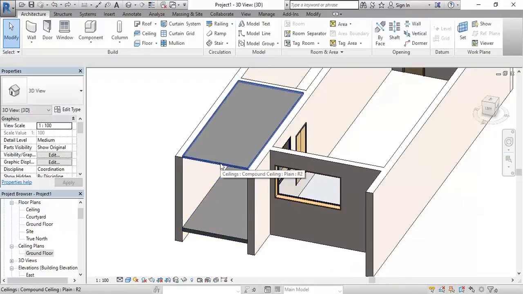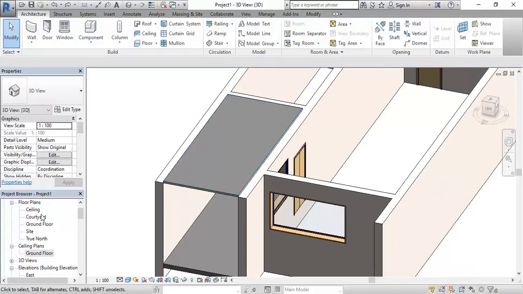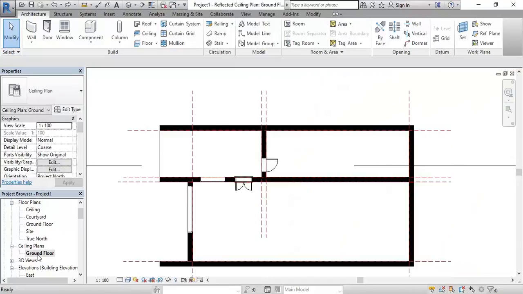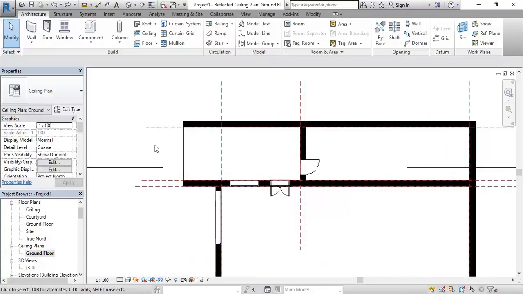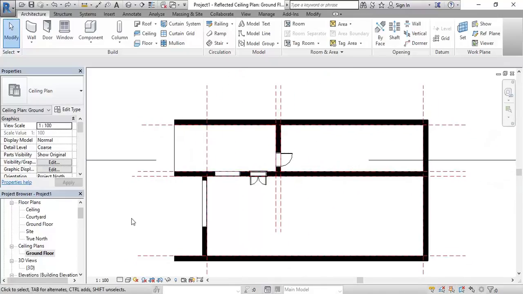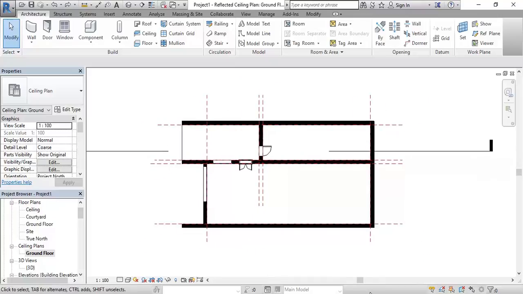Okay, so just think about those things, but the main thing is that you get a ceiling in there. And again, make sure you can see the ceiling in your ceiling plan, the ground floor ceiling plan. And we'll have a look at lights before long, but before we do that, we've got to look at modelling, which we'll do next.